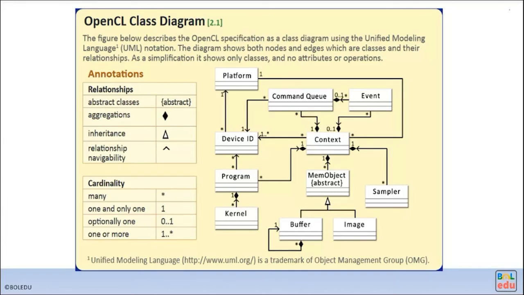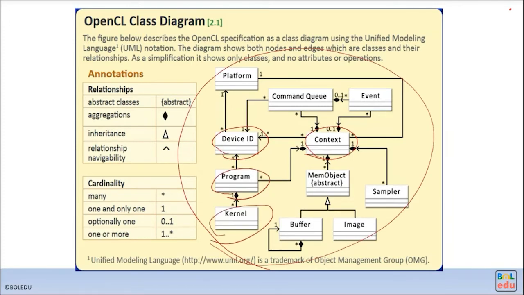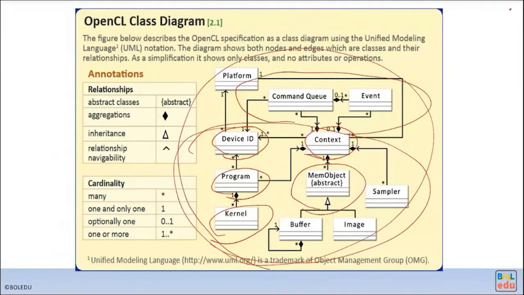OpenCL has a class that basically links together all the contexts and commands we just introduced. A context includes a device, program, kernel, and memory object. This is the context, and this is the command queue, and the whole thing together is a platform. Here they talk about the relationship.